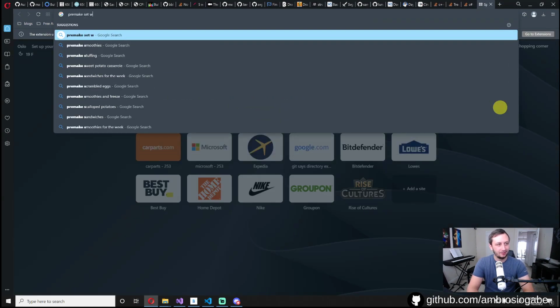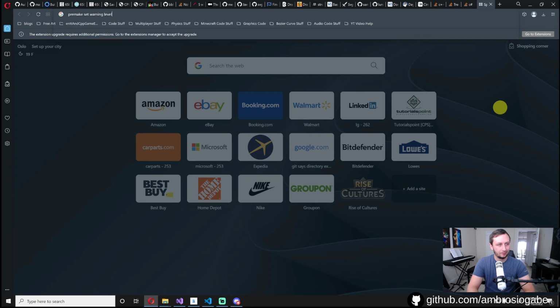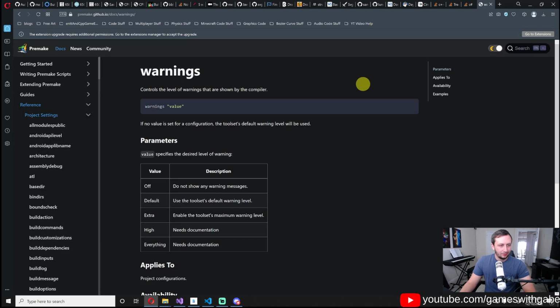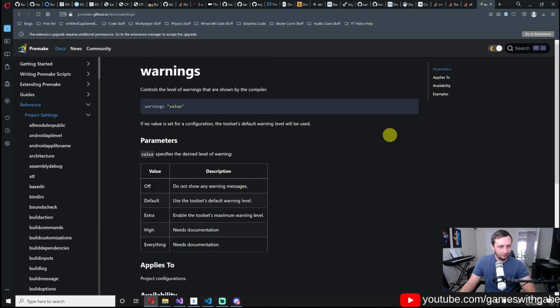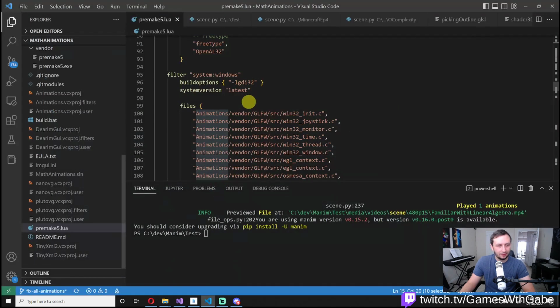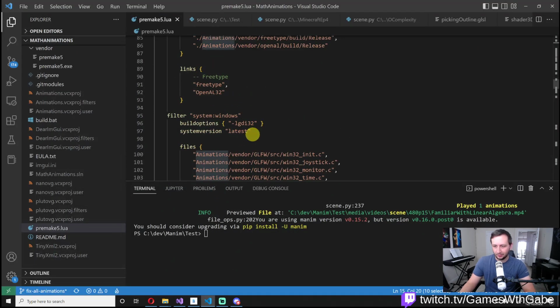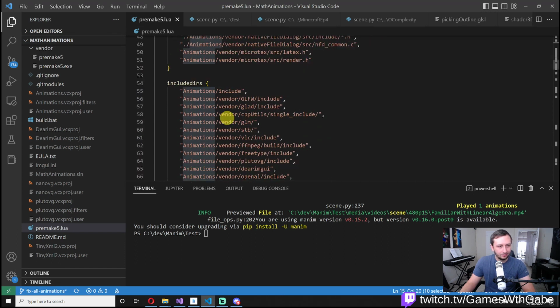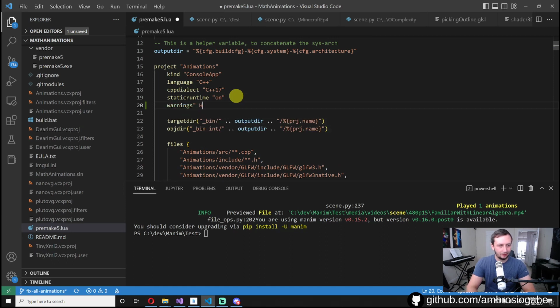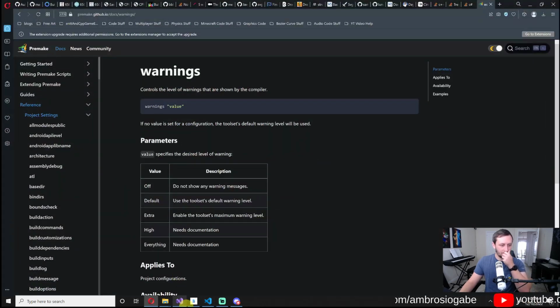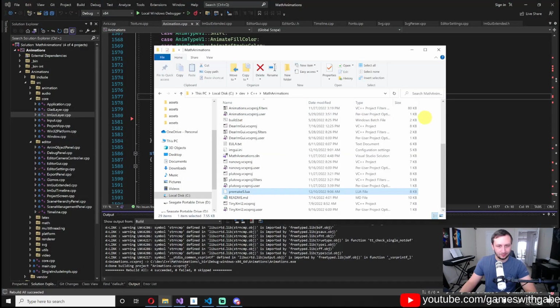Premake, set warning level. Warnings value: off, default, extra, high, everything. Okay, let's do warnings high, see what that is, because I'm guessing that corresponds with like -W4 or something, which is probably pretty good. So we'll just do that right up here, warnings high. Let's rebuild.